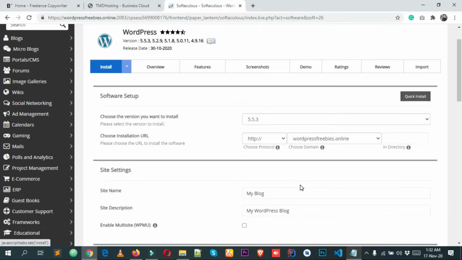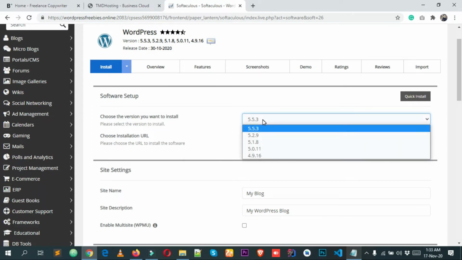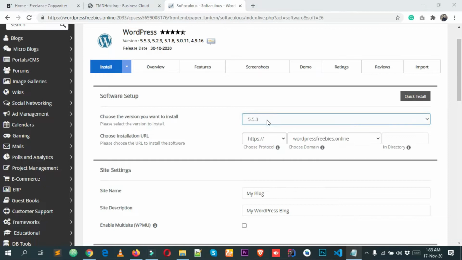Simply click this button, install now. Then from here you can see our software setup process. From here you can choose the version of your WordPress. You can see that by default it's 5.3 right now. I'm just keeping this default. You don't have to change this.